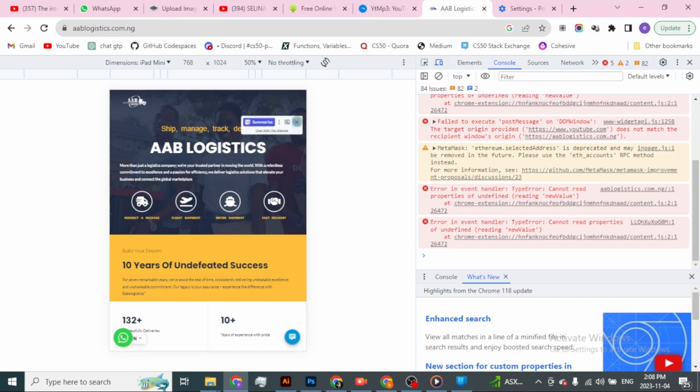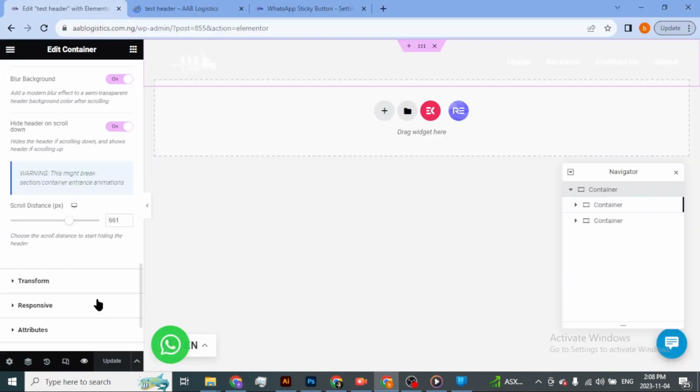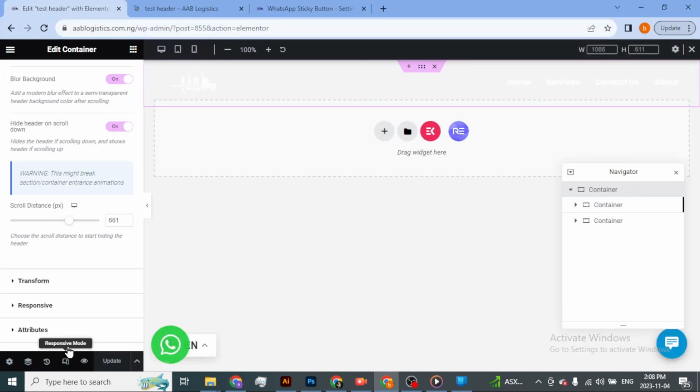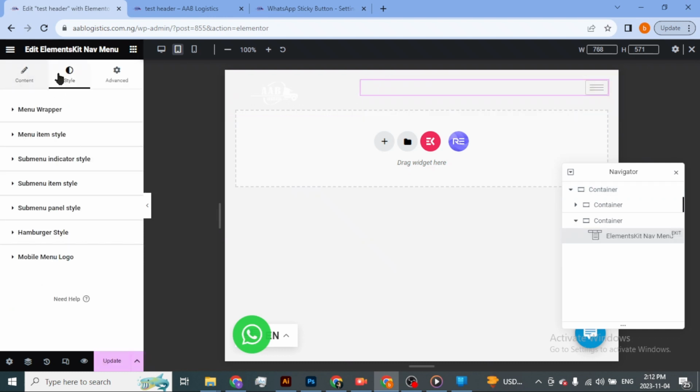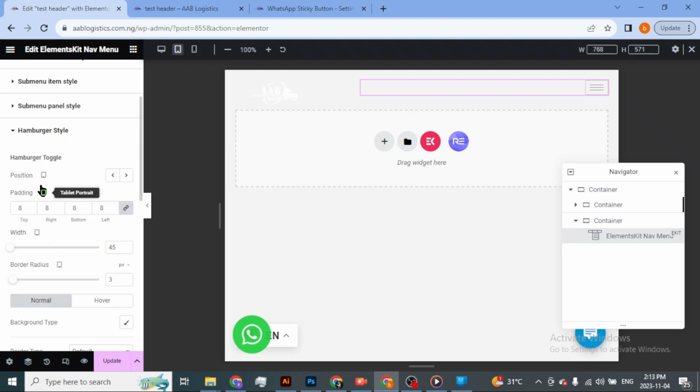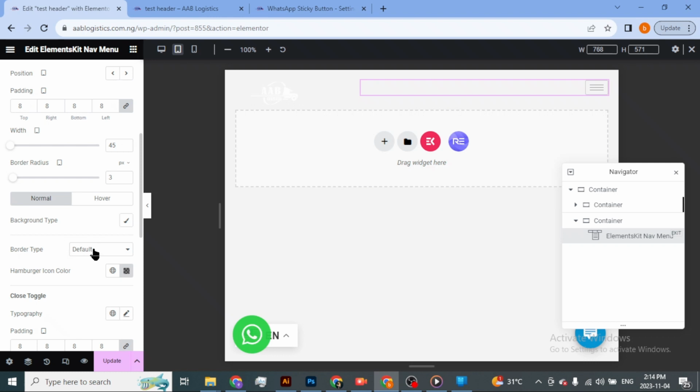So here I'm gonna make some corrections. The first thing I'll do here is to click on the responsive mode and select tablets. Okay, so this is clear. I want to make this white. Go ahead to the styles under the menu. You come over here to the hamburger style and scroll down a bit, but before then, make sure that everything is on tablet. Yep, I'm correct. So you see the hamburger color action.